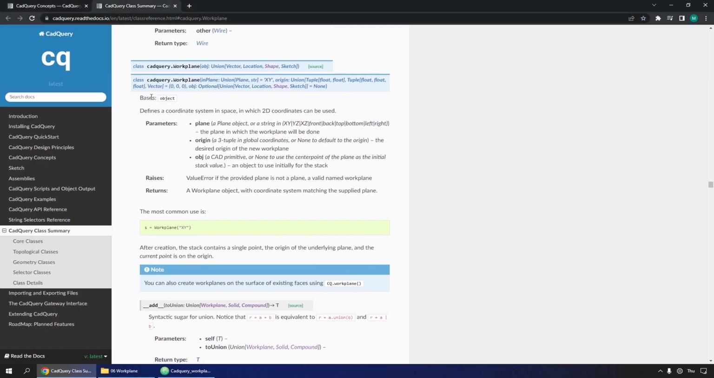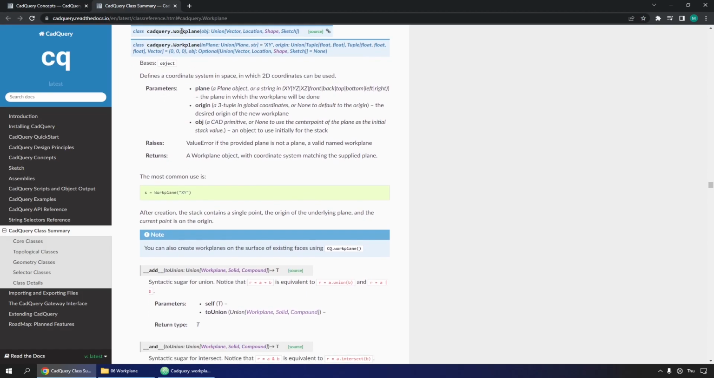So, what does a workplane take? First off, it comes off the cq import, the CadQuery import. When you instantiate it, it has a couple different parameters. It has the plane, which is a string for what plane it exists on. It has an origin point, and I didn't know you could expressly set it right there. It's a tuple of three values for the x, y, and z of the origin where it's placed.